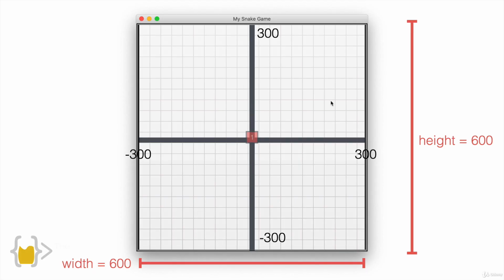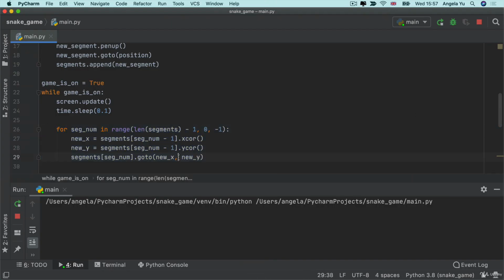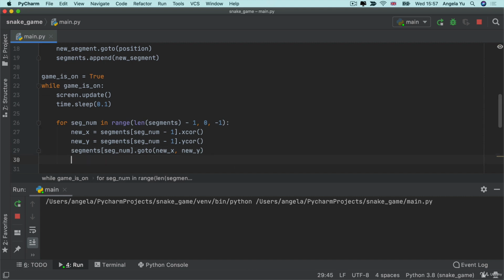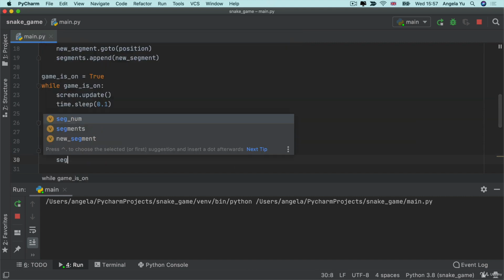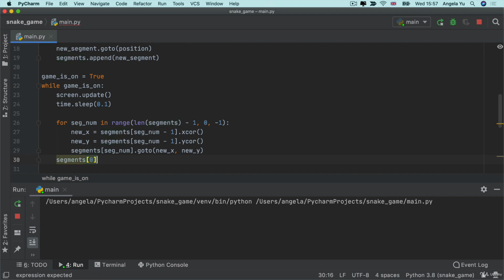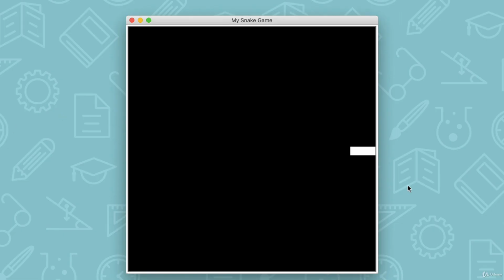So in addition to moving these segments, remember that we also have to move the very first segment forwards by, say, 20 paces. So at the very end of all of this code, outside of the for loop, we're going to get hold of the first segment, so segment at position 0, and then we're going to get it to move forwards by 20 paces. So now when I run this again, you can see our snake is now moving freely forwards.